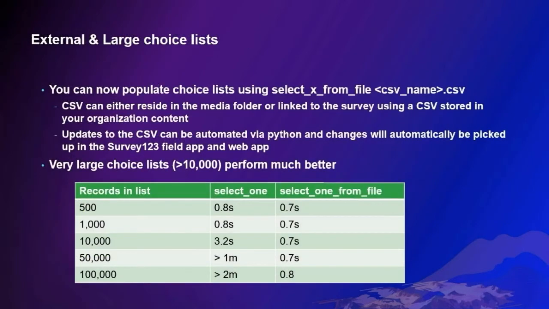Taking a bit of a look at the improvements to choice lists, in the past, choice lists would reside in the Choices or External Selects worksheets of the XLS form. This made updating choice lists laborious, as the lists would need to be updated in the XLS form and the survey would need to be republished. Having choices in the Choices worksheet also constrained the amount of choices that can be used. In the past, tens of thousands of choices in the Choices worksheet would cause performance issues and sometimes crashes on certain devices.